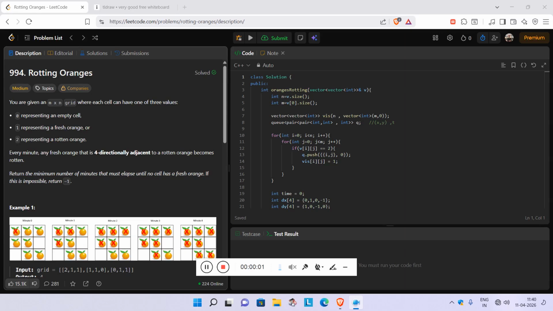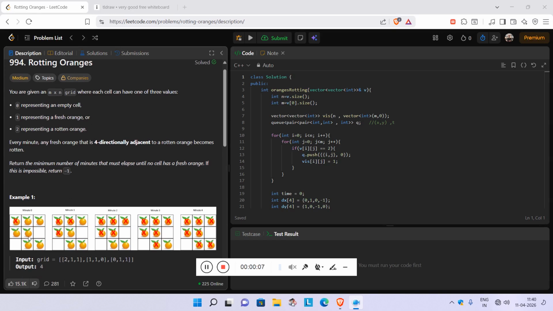So this is LeetCode number 994, that is Rotting Oranges. What we have to do in this question: we are given an m cross n grid, and each cell has one of three possible values: 0, 1, or 2. What is the meaning of this? 0 means there's an empty cell, or we can say there are no oranges found there. 1 means there's a fresh orange, and 2 means there's a rotten orange.